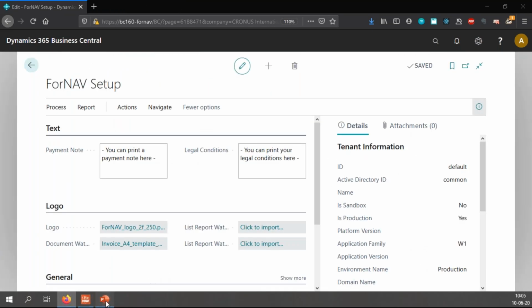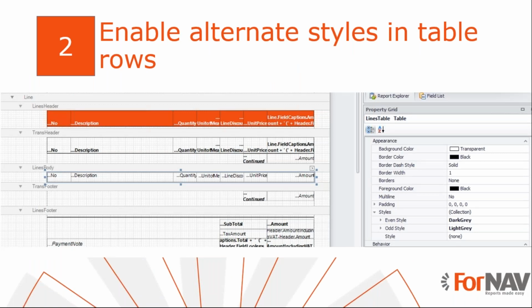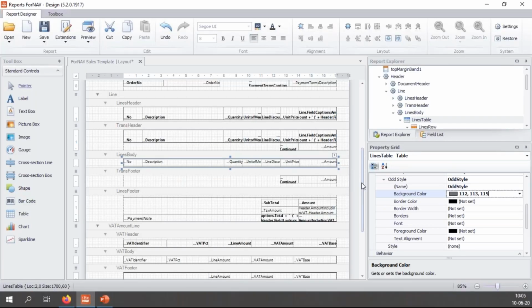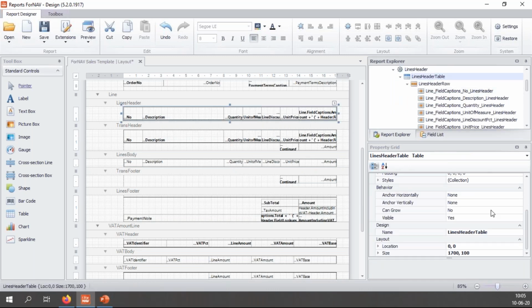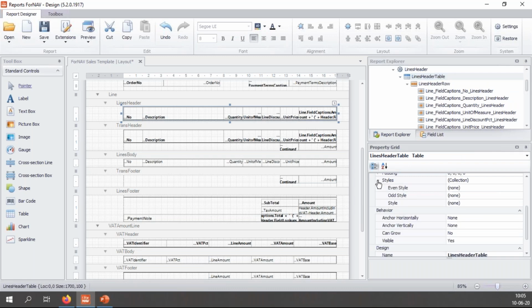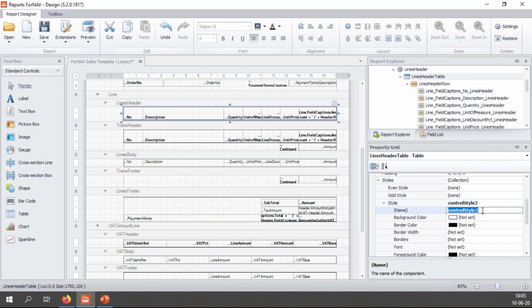And of course, as I mentioned before, it's also possible to set the styling for the entire table, which is not something I need for the body, but it is something I can use for the lines for the header table. So I'm going to select this, and once again expand styles. And now I'm not going to use an even style or an odd style, but I will just use a style. I will create a new style, and I will call this my header style.